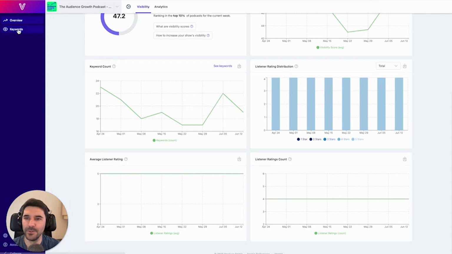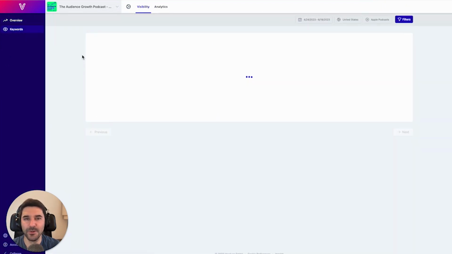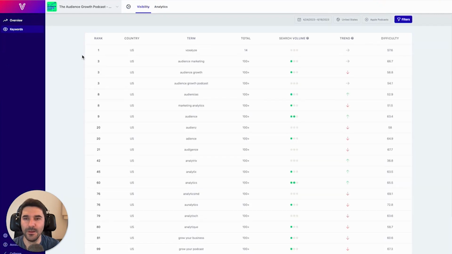If you've just created your account, you're probably still in the keyword research phase, which is why we're going to head over to the keyword section to check for which keywords our show is already ranking. At the top of the table, you can see different column headers: the rank, which corresponds to the position that our show holds for a particular keyword, the country in which it's ranking, the search term. The total column corresponds to the number of shows ranking for that particular keyword. Then you have the search volume, which is rated from 1 to 3 dots, 3 being the maximum. A trend column, which tells you how your ranking has been evolving over time, and a difficulty assessment.